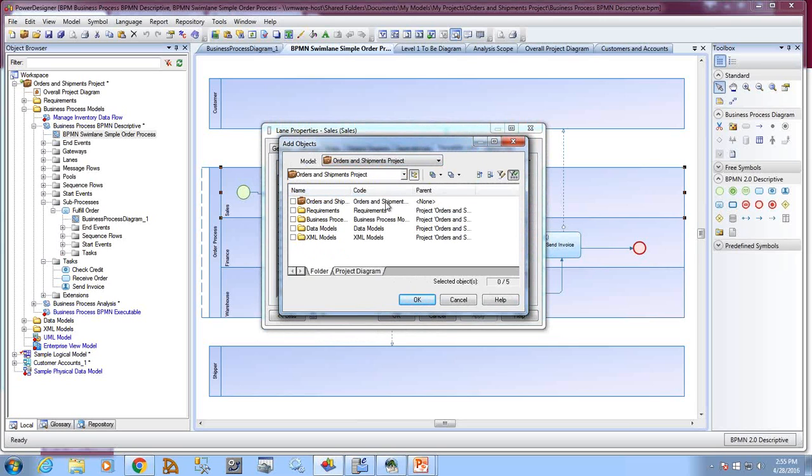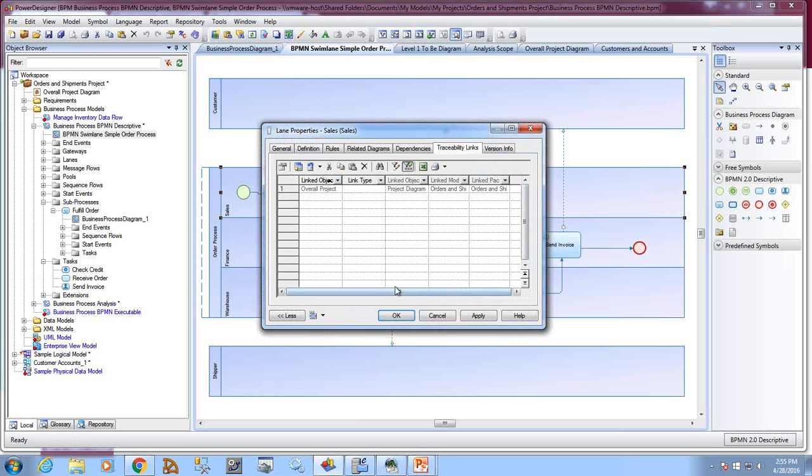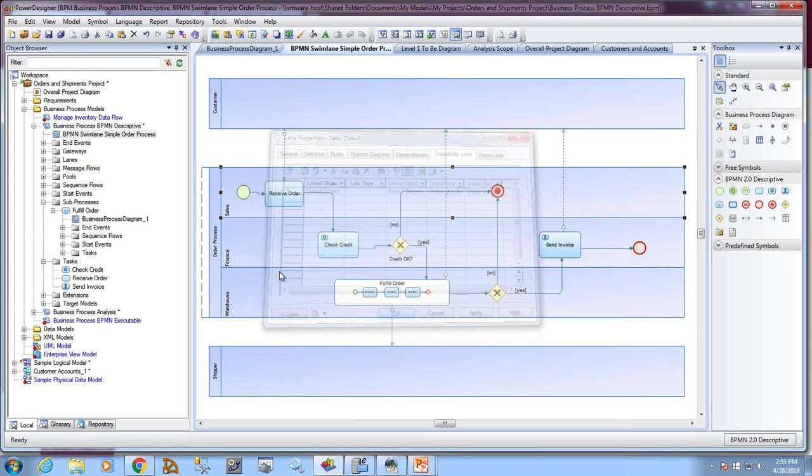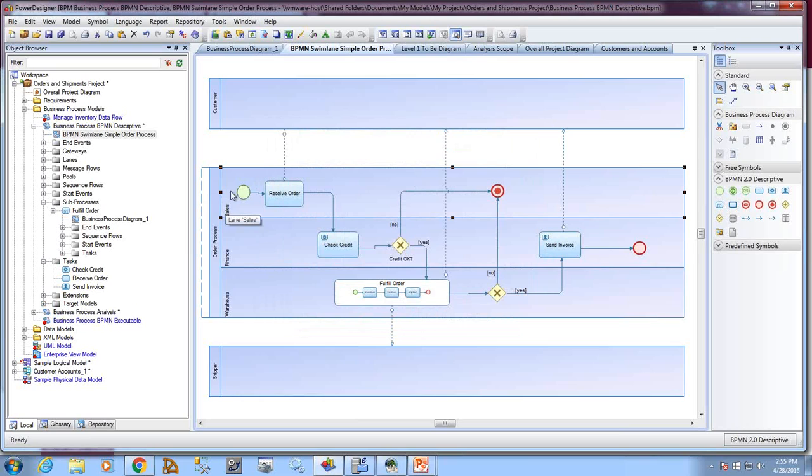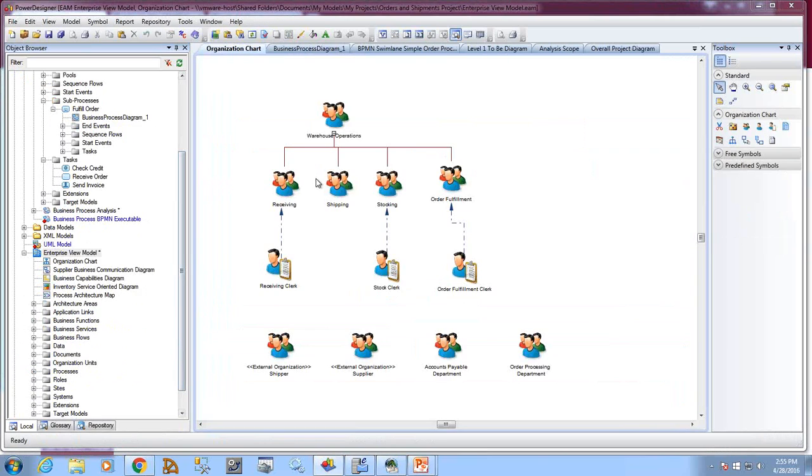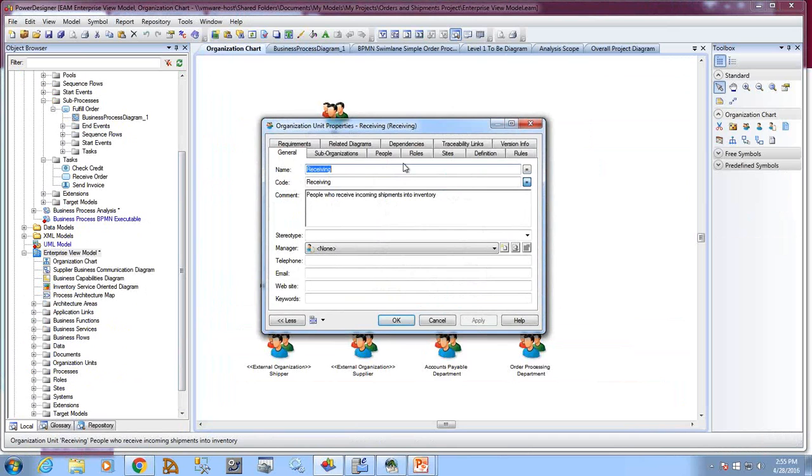I've been working with PowerDesigner forever, and I still sometimes mess up. Anyways, whatever I select, I can now trace to this particular artifact. So if this particular swim lane, I wanted it to relate back to my enterprise architecture view, oh, that's why it's not open, then I could actually relate it back to this thing here like receiving.